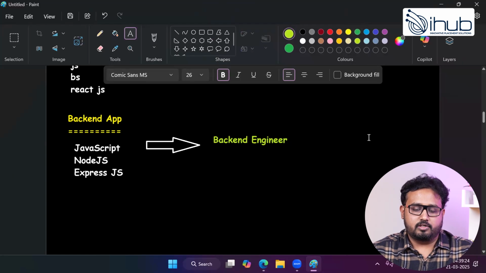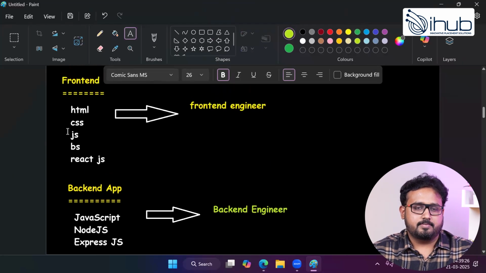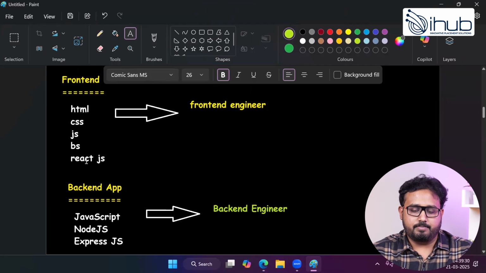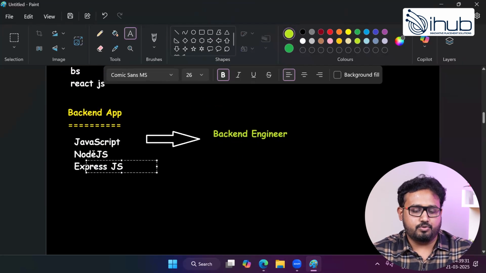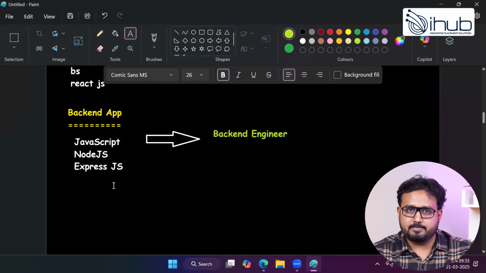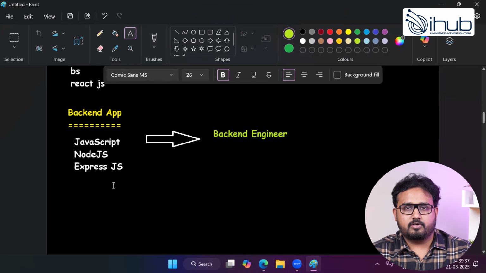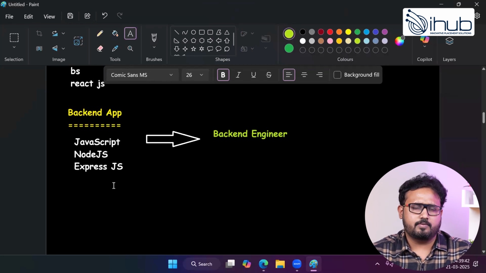So what are the technologies to become a front-end engineer? HTML, CSS, JavaScript, Bootstrap, React. And to become a backend engineer, we should know Node.js, Express.js. But in the market, apart from Node and Express, we have other technologies also, like Spring Boot, Django, Laravel, we have so many. But in our course, we are going to learn only Node and Express.